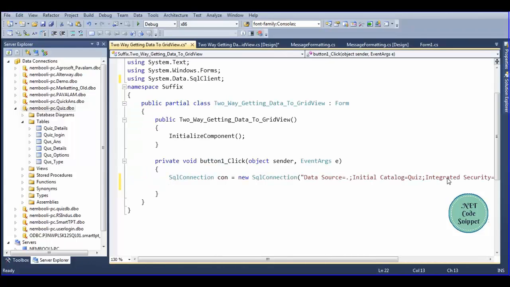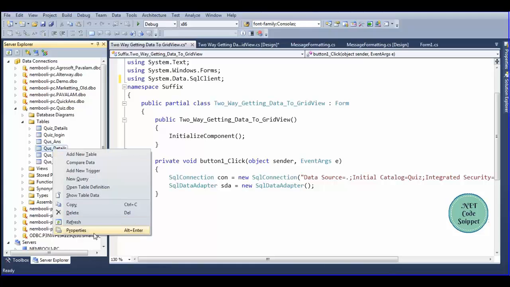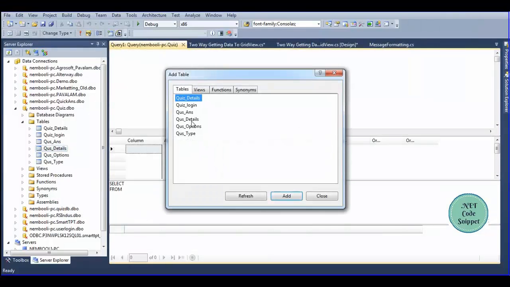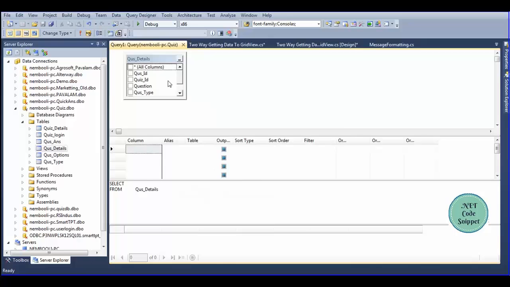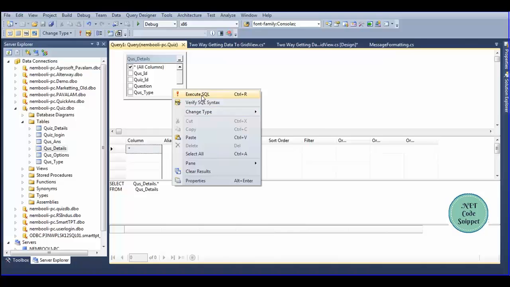Now I am using SqlDataAdapter, any name, sda, equal to new SqlDataAdapter. I have to provide a query here. I need the table quiz details. So right click the quiz details, click New Query, and select all columns. You will get the code, then click Execute.